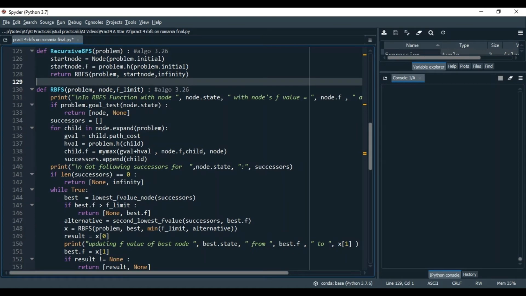Now the actual functions of the program. At the beginning, I have defined recursive BFS function with problem as parameter. The job of this function is just to create initial node, assign f value to it, and call the actual RBFS function. The RBFS function that you see is very much similar to the algorithm given in the book. It has three parameters, problem, node, and f_limit. At the beginning of execution, it would get the start node and f limit as infinity from recursive BFS.